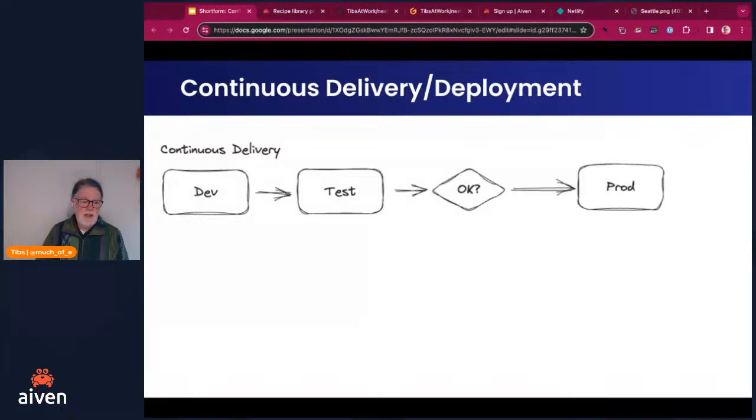That means that if we find a bug in our testing, we can be sure that it's the same sort of bug that will happen in production. And so traditionally we would have development, then there'd be a testing phase, there'd be an OK lever, and someone pulls the lever to say OK, and then when that's OK, it goes to production. And that OK is a manual step.